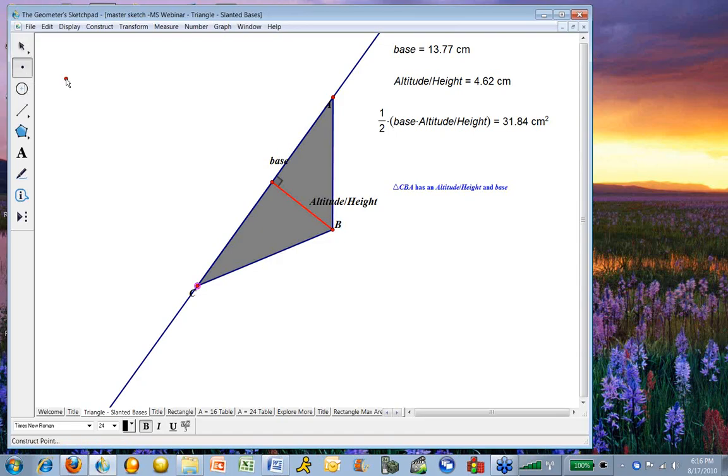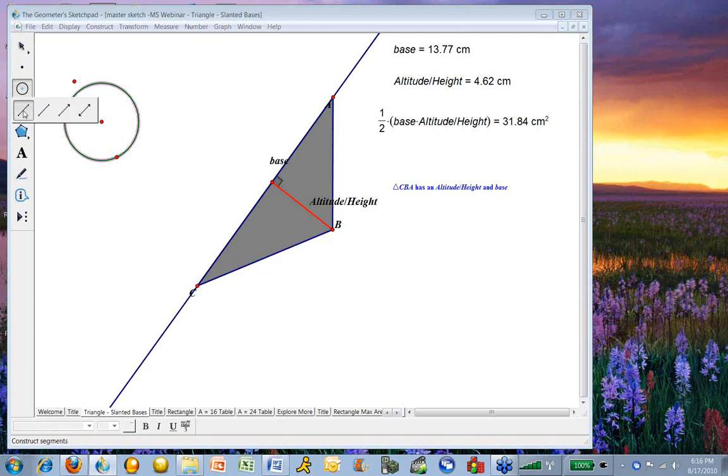This is the point tool, it makes points. This is the circle tool, it makes circles. This is the segment tool, it makes rays, lines, and line segments. This is the polygon tool I talked about. We're going to be using this a little bit later as well.